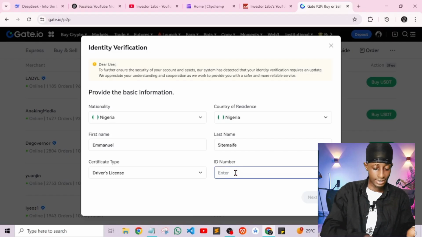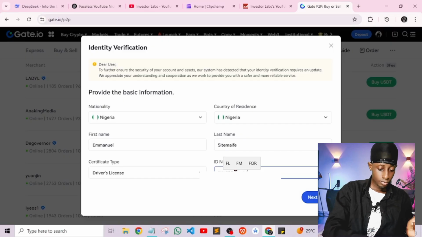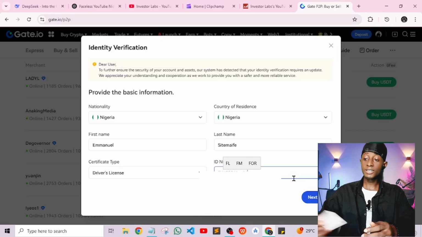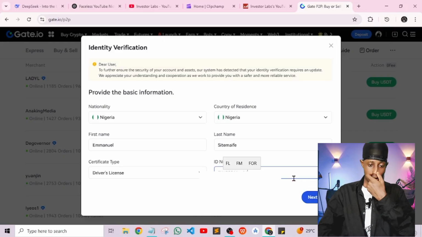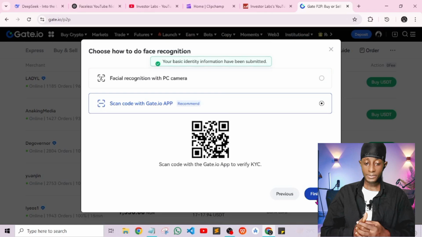So since I have my driver's license, I'm going to put in the driver's license ID. I'm going to be blurring this place because it's private information. I wouldn't want to start running helter-skelter to verify why somebody used my information to go and do something else. So I've put in my driver's license ID number, and I'll click on next step.